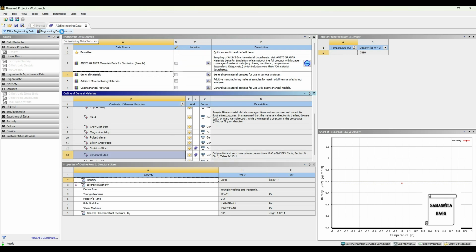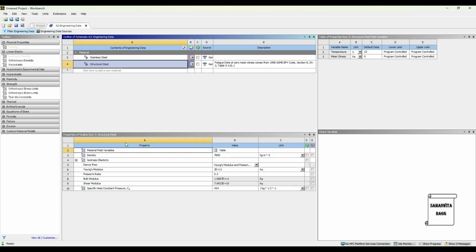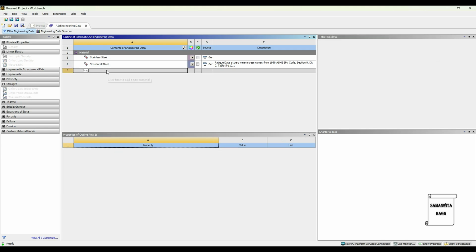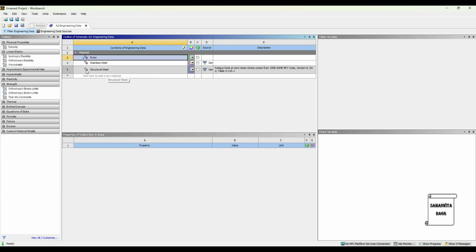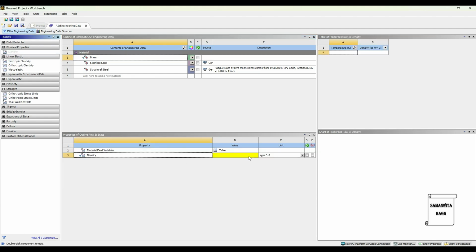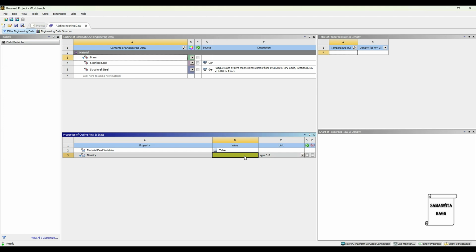Next, I'll click on engineering data sources again and come back to the screen. Here I'm going to add two more materials, brass and bronze. So it's written here, click here to add a new material. Just click here and write brass as the first material. The properties that I'm going to give are density. In kg per meter cube, the value is 8490.